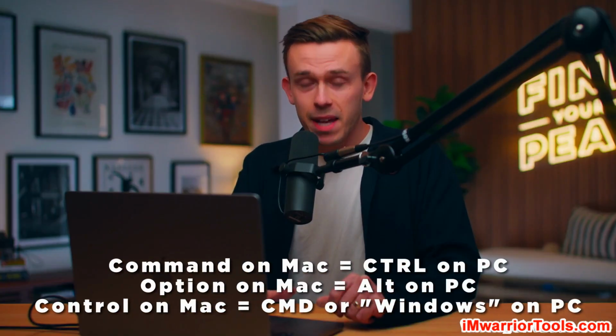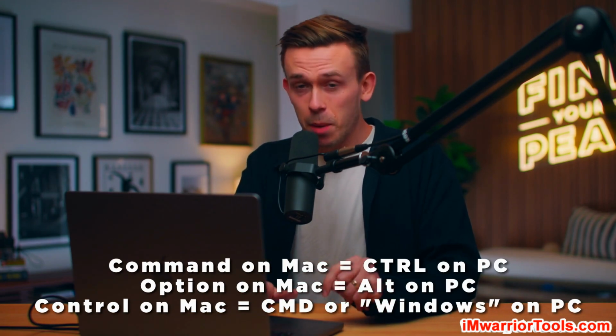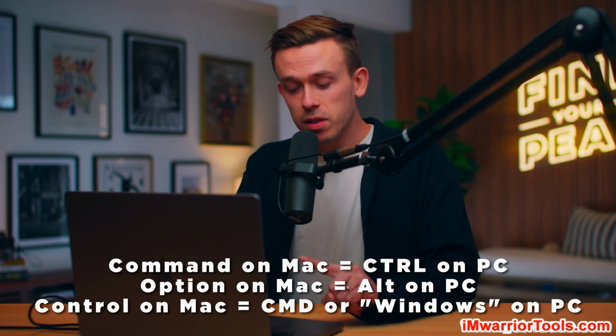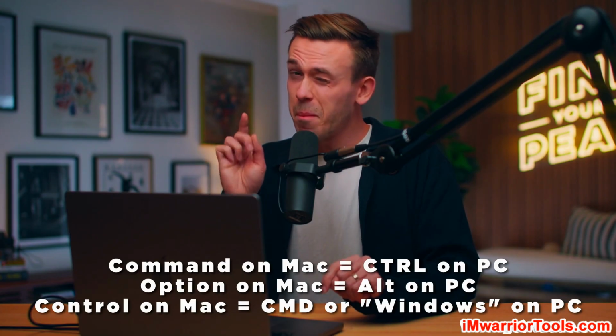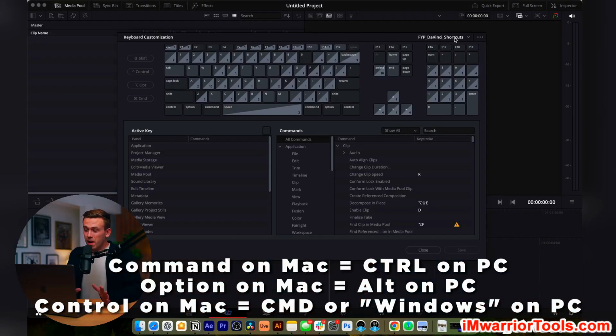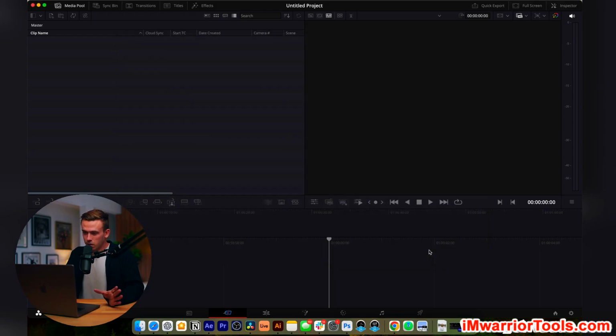Now, this is going to work whether you're on Mac or PC. The biggest difference is just Command on a Mac is the same as Control on a PC. Option on a Mac is the same as Alt on a PC, and Control on a Mac is the same as Command on a PC. Once you have those shortcuts imported, you're going to hit Save. For me, they're already in there, so I'm just going to hit Close, and it's very important that you do this step because we are going to be using these keyboard shortcuts throughout the tutorial.